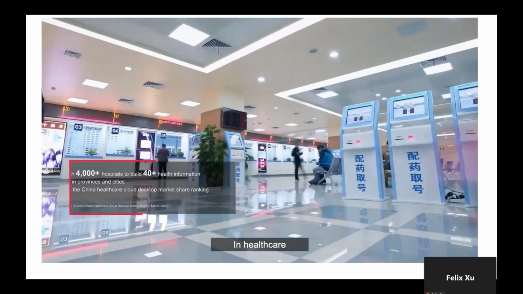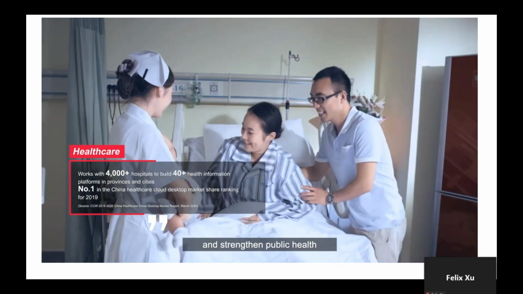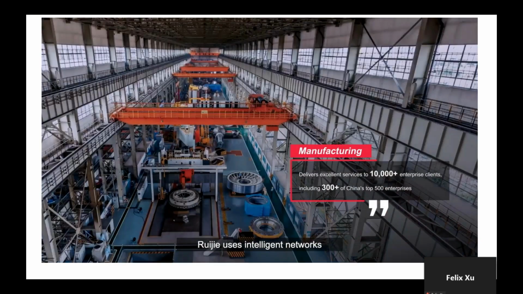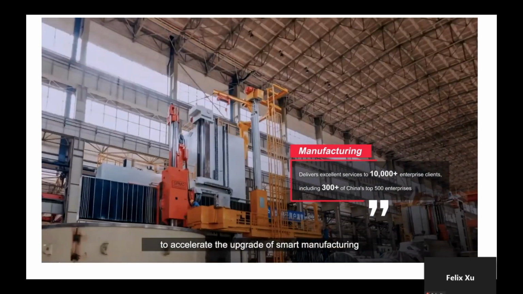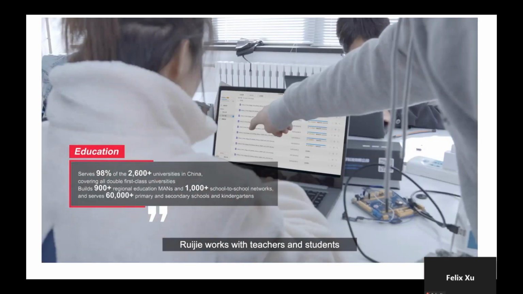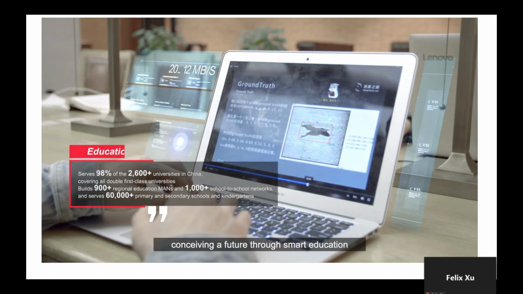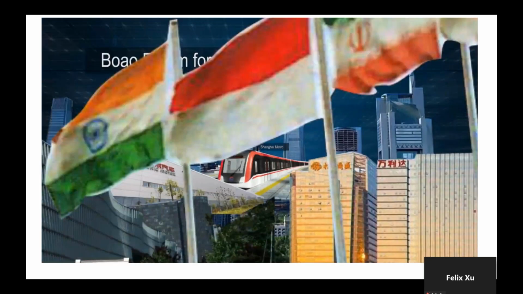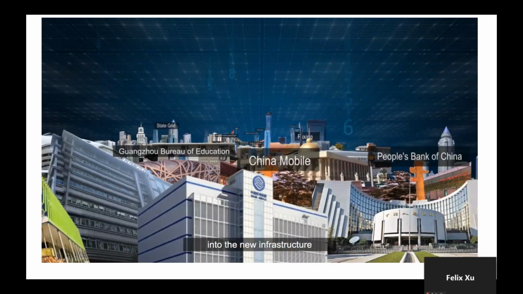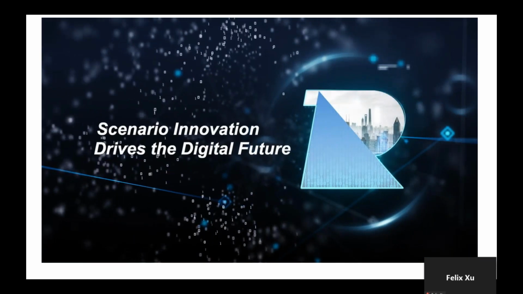In healthcare, Ruijie uses efficient networks to help save lives and strengthen public health. In the manufacturing industry, Ruijie uses intelligent networks to accelerate the upgrade of smart manufacturing. In education, Ruijie works with teachers and students to empower classrooms with technology, conceiving a future through smart education. Ruijie Networks continuously brings momentum into the new infrastructure. Scenario innovation drives the digital future.